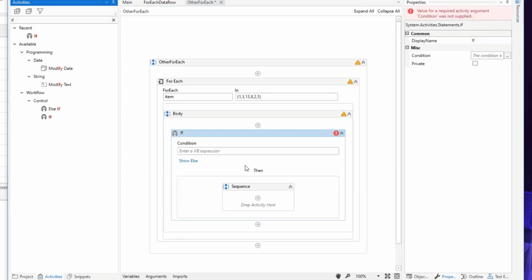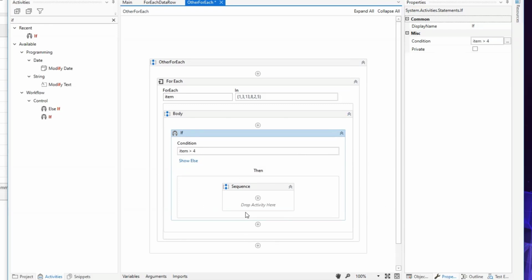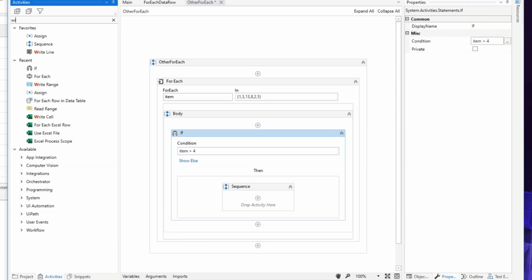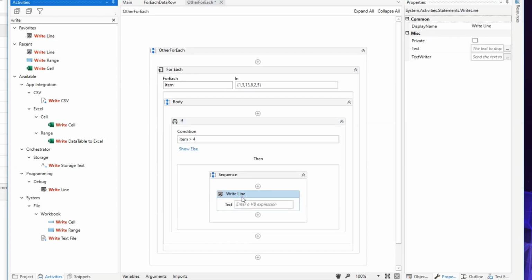The condition, that is simply just, is the item bigger than 4? That's it. Then we go to the then branch. We will not introduce the else branch. We introduced it previously. Go back if you missed that part. So now we have the then. I'll just make a write line. Usually we use a write line for debugging while we create our robots. I'll never use it in the final robots, but they are really good here. So I'll find a write line and drag it in.